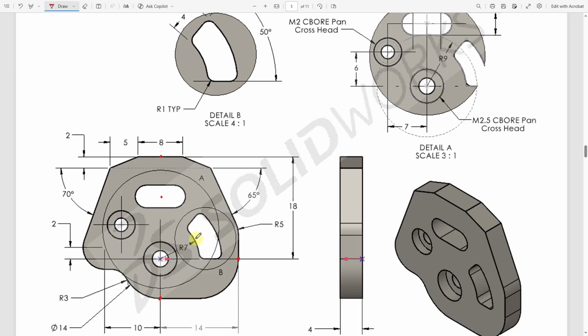So for these holes, we can set this up as a slot. This is not quite a slot or an arc sort of slot. Instead, what I'm going to do here is create an arc, offset the arc using offset entities, and then fillet these corners. So actually, let's go ahead and jump into that right now.